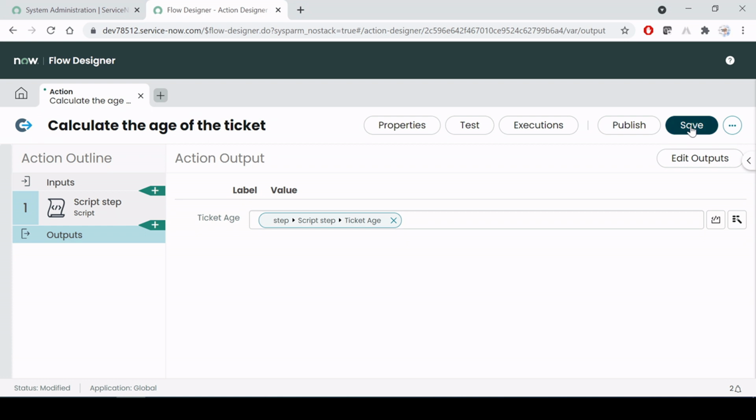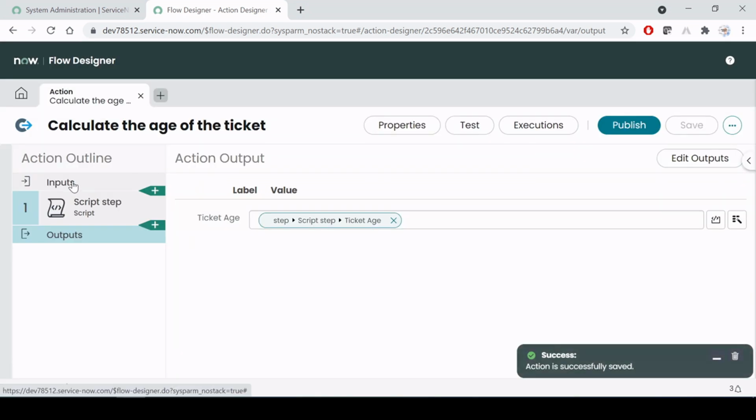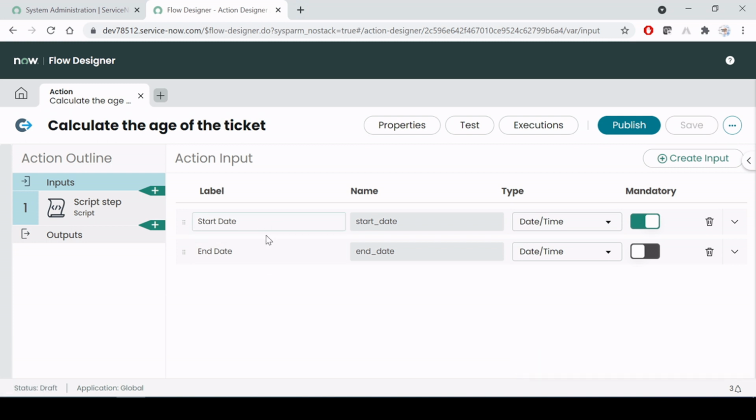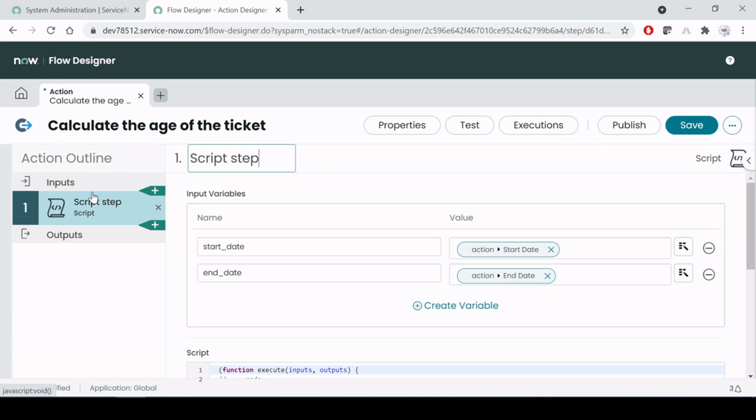Let me explain once again, guys. It is very simple, just try to understand over here. Here we have created two input fields. This is our first step, and the data type which we have taken over here is date and time. Again we have set them as mandatory, so both the start and end date should be mandatory. Then we have created one more step over here.